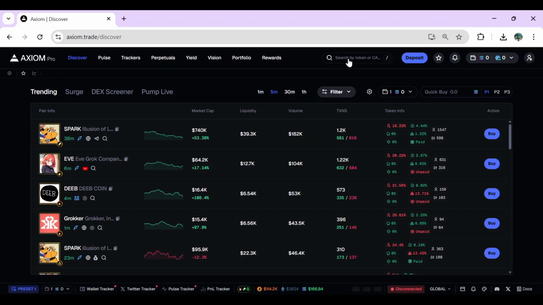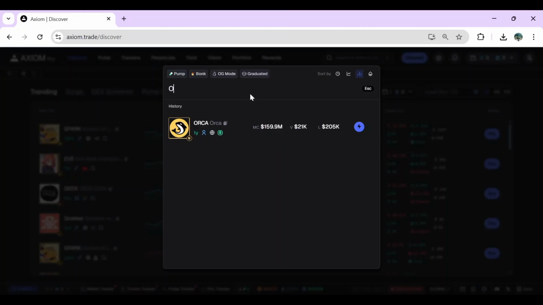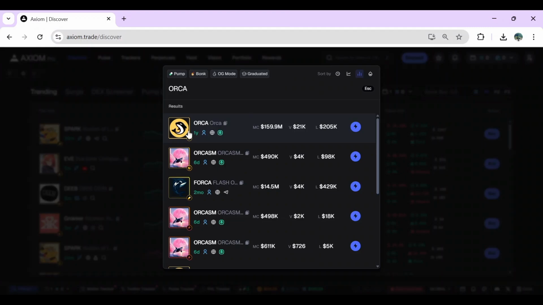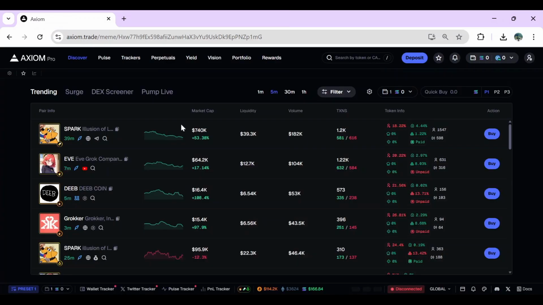And then from here, just click on the search bar right here and type in ORCA. We need to trade ORCA, so we'll just search for ORCA right there and then click on ORCA. From here, it will redirect you to a chart where the ORCA trade will be shown.